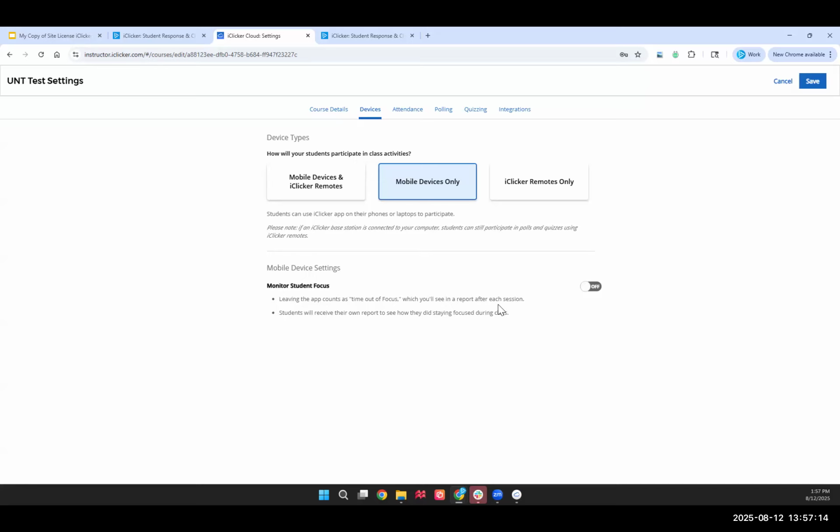It'll tell you, John Smith was in focus for 48 minutes, out of focus for 2 minutes, and left the app 3 times. The only kind of caution that I give with using that, because it is a good feature, especially if you are concerned with students doing other things on their smart devices, is that if a student, for instance, is on their laptop to participate and they're also taking notes on that laptop, every time they leave iClicker to take the notes, it's going to show them as out of focus. So you just kind of have to be aware of how your students are participating in class before you make that decision.